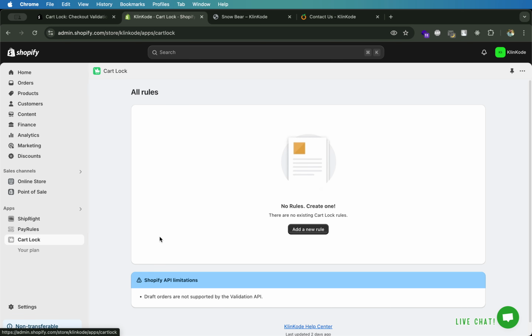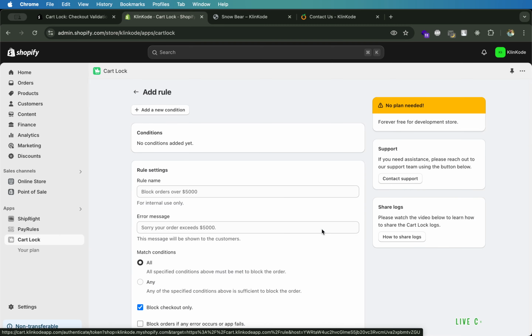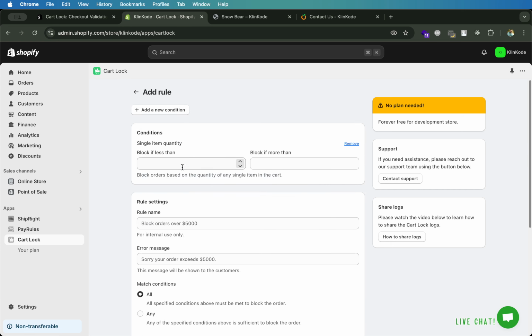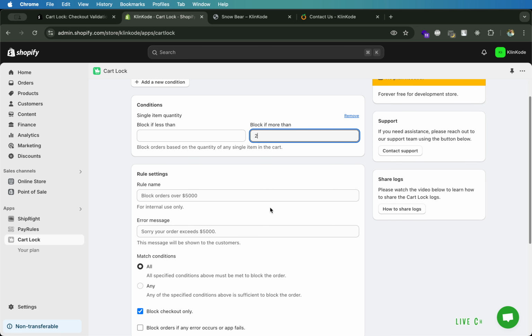First, open the Cart Lock app and click on the Add a New Rule button. Next, click on the Add a New Condition button. From the available options, select the Single Item Quantity option. In the Block If More Than field, enter 2 or any maximum quantity limit you want to implement.